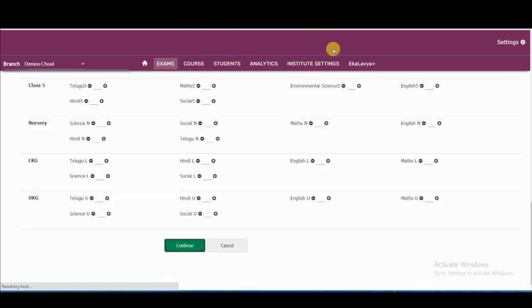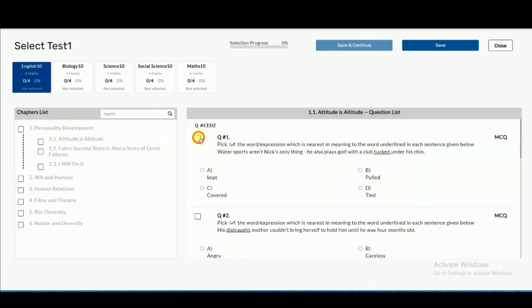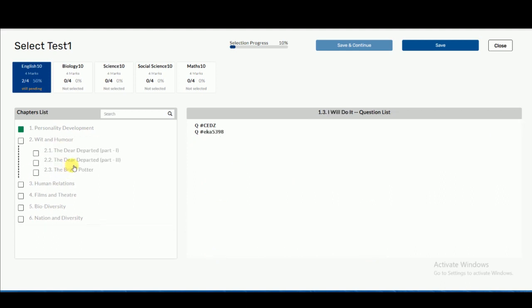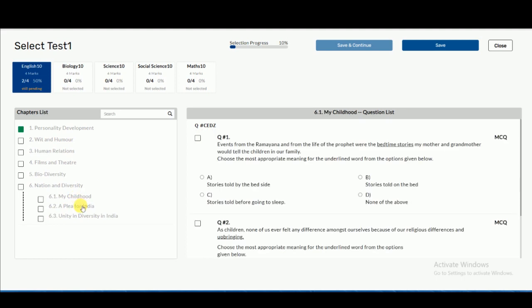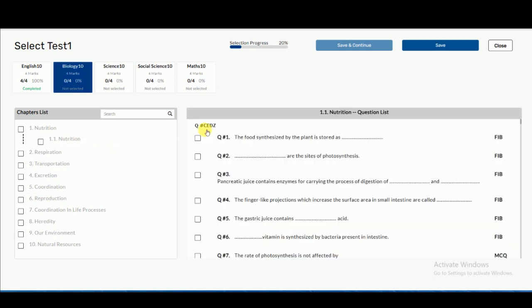Now you can see all the subjects up there and the number of questions within each subject. The number of questions that have already been selected in each subject. With every selection of question, the percentage goes up. You can see as we select the number of questions, the percentage of questions in biology is going up, and also at the top the selection progress is also increasing.